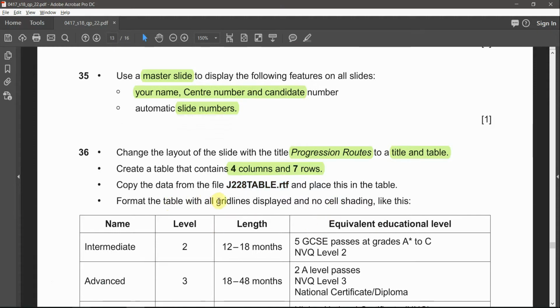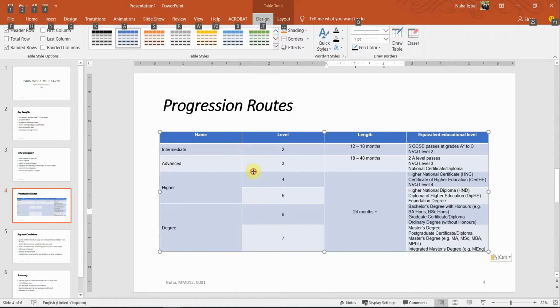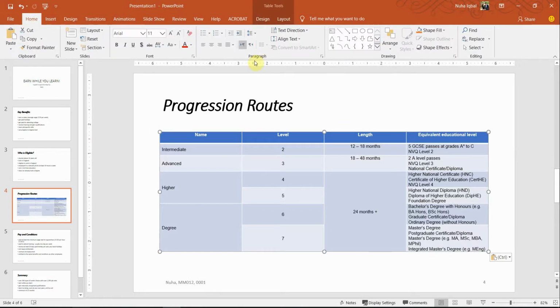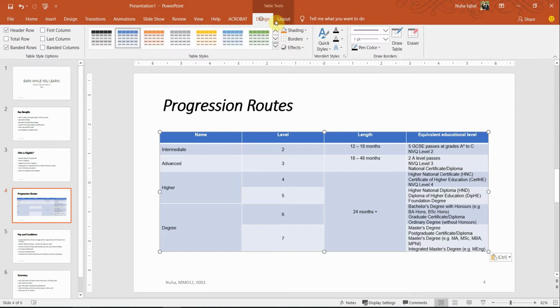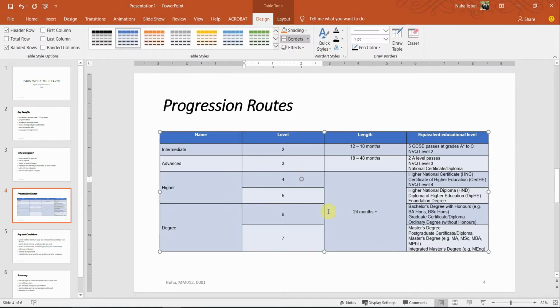Format the table with all grid lines displayed. Okay, so the grid lines, internal and external, are supposed to be displayed. So let's make sure of that. Let's go to Home. It's not in Home, we have to go over here to Borders, and make sure all the borders are showing.